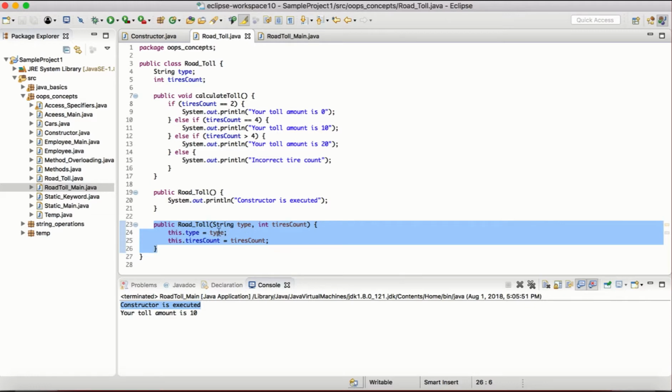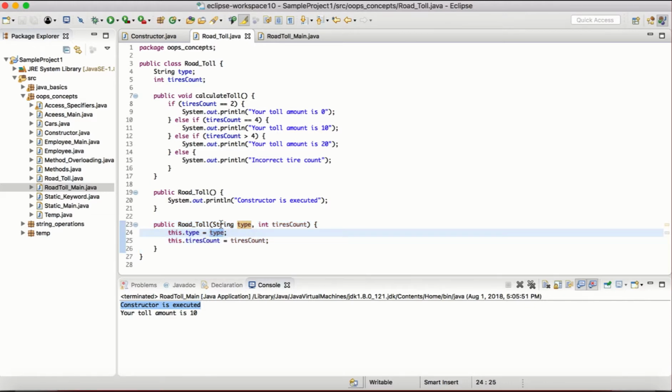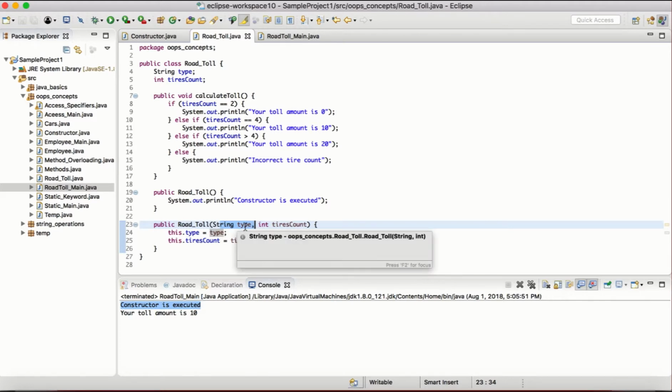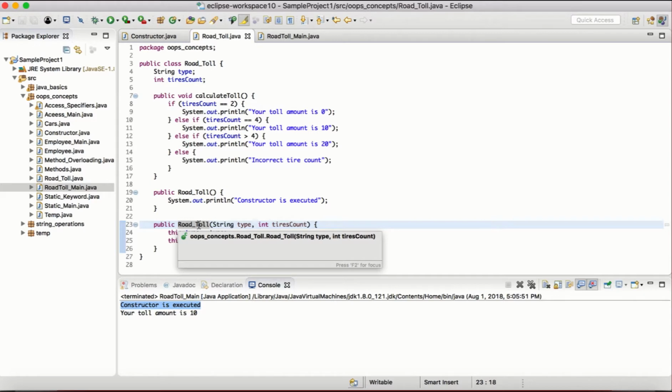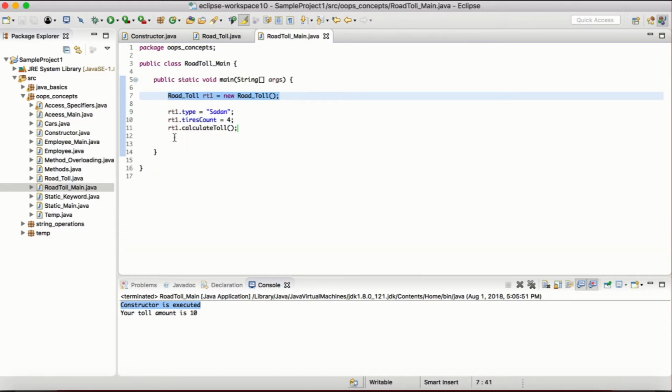So this over here is the method level variable. Whatever value we specify to this argument, that argument's value will get added to the class level variable. So type will get the value from the type argument, tiresCount will get the value from the tiresCount argument, whatever the user specifies. Now let us see how we can use this constructor to create the object. Let's go back to the main class and create another object.